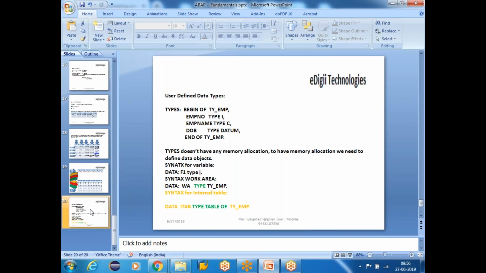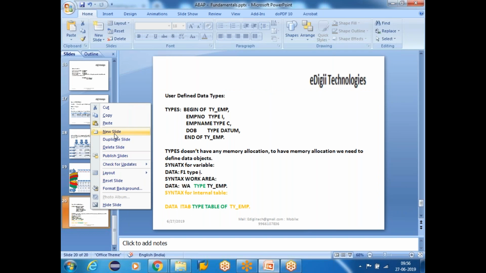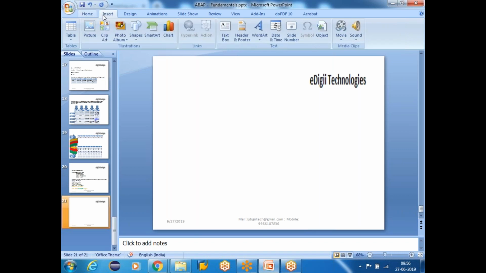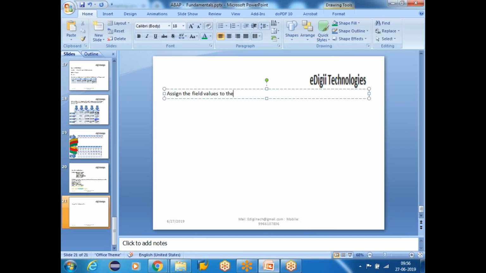Now, how can you move the records to the work area? Already you know data variable. You can pass values directly, since in a field you can pass the values. But if it's a work area, how can you assign the field values to the work area, guys? Maybe I already declared a work area. Let's take an example: I want to pass the value to the employee number. I have a data object, a work area. In that work area, I have a field, a column, employee number.